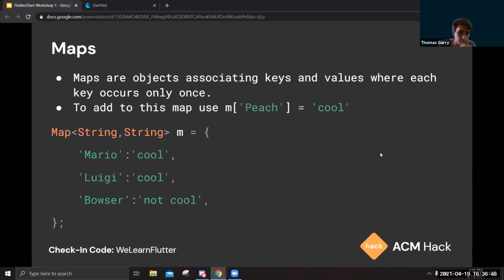Okay, so maps. This is similar to JSON, JavaScript Object Notation. Maps are objects associating keys and values. For example, if we wanted to access Mario in this map, we would say M of Mario. So let's say we wanted to create a Peach in this map. We would just say M of Peach equals cool. And yeah, Bowser's not cool. Big sad.